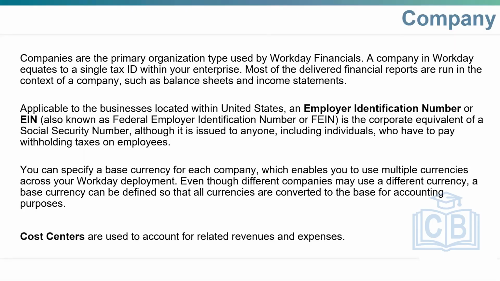Read about the company, what a company does, what the company's value is, and what the FEIN, or employee tax ID, is. And we also discussed the cost centers, and we created our first HR cost center as well. And we assigned it to the HR supervisory organization within our tenant.